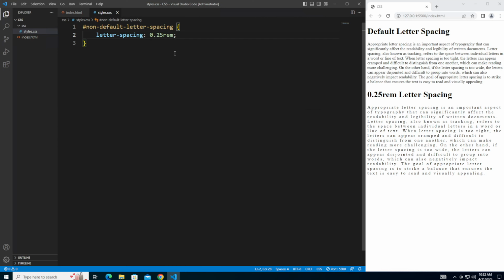It's important to remember that if you use a negative value for the letter spacing property, it will cause the characters to overlap each other. This can be useful for creating unique visual effects in your text. So there you have it, a quick overview of the letter spacing property. Now that you know how to use this property, you can add more style and flair to your text.